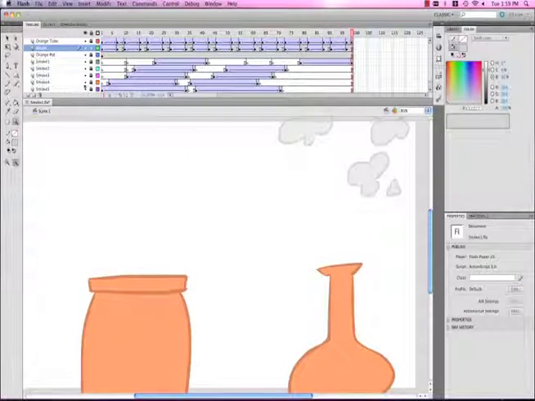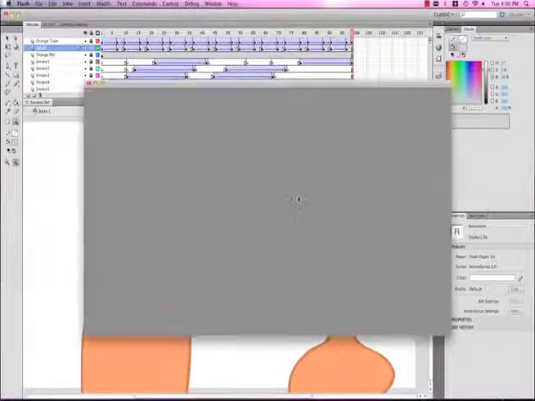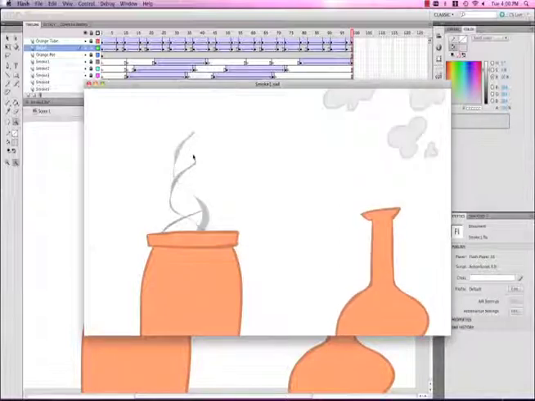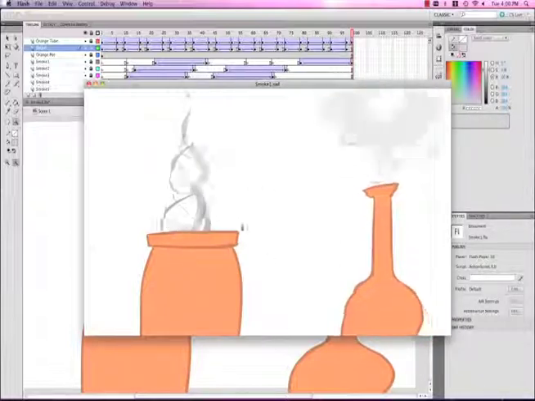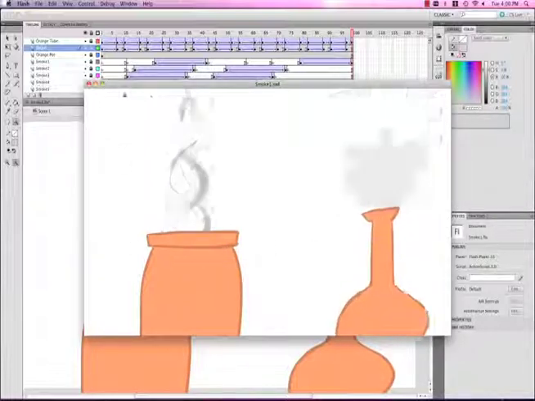Okay, next I'm going to do smoke. I've done a little mock-up here, so you can test it. Two different types of smoke. Smoke coming out of here and kind of manufactured, steam coming out of the other one.